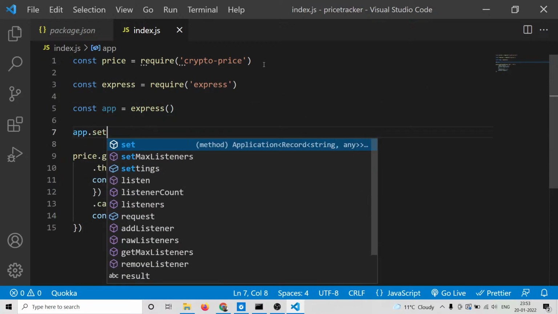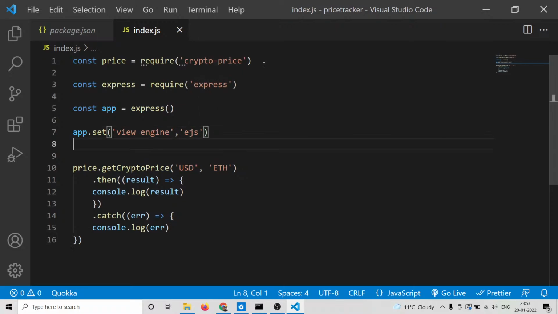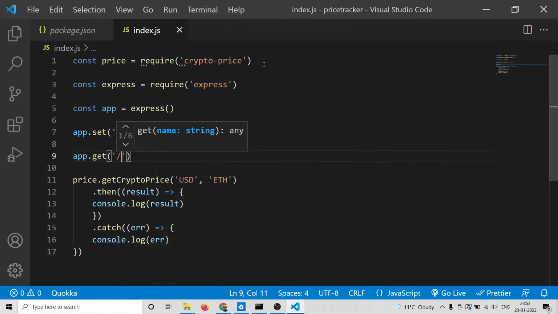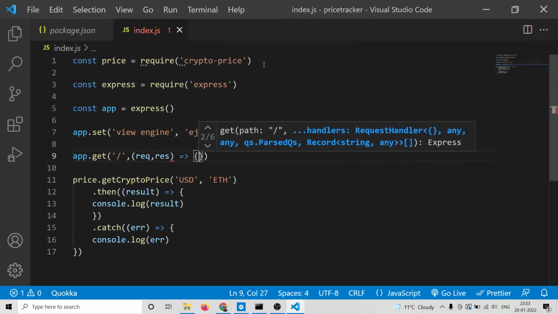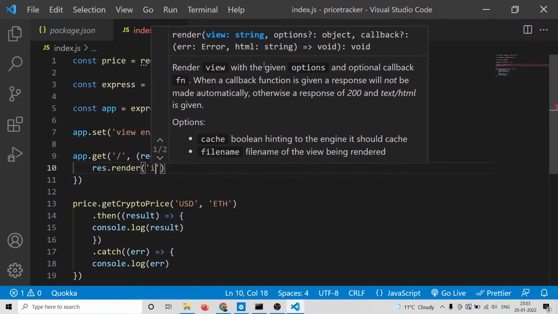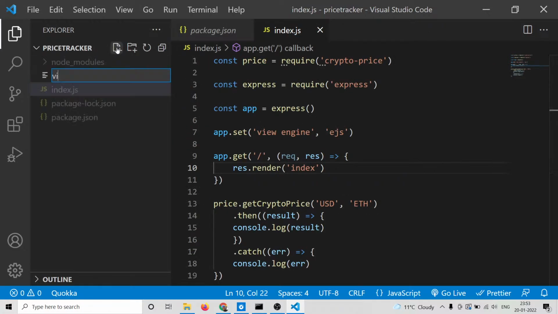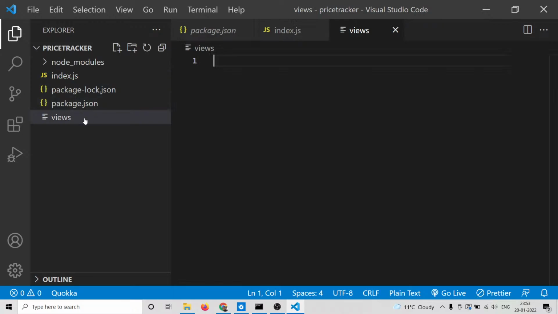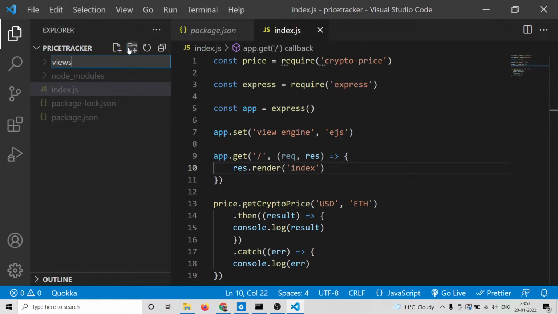Set the view engine, app.set view engine. And now in the get request, whenever we open the home page, we will load our template, which will be response.render index. So now inside the folder here, just make a views folder. So this will be a folder, and inside this you need to make an index.ejs file.